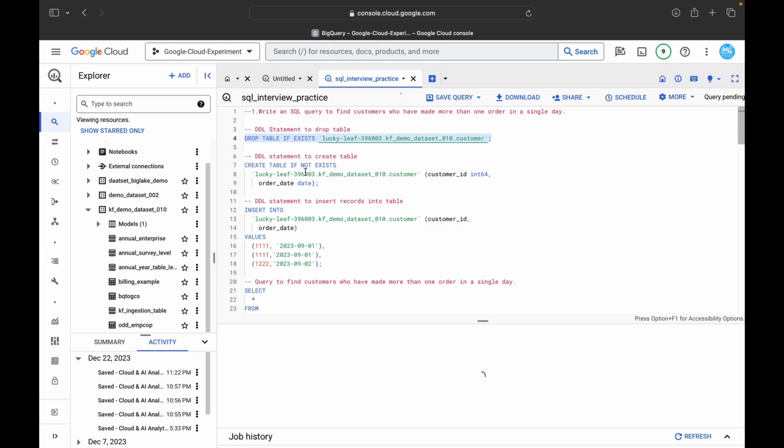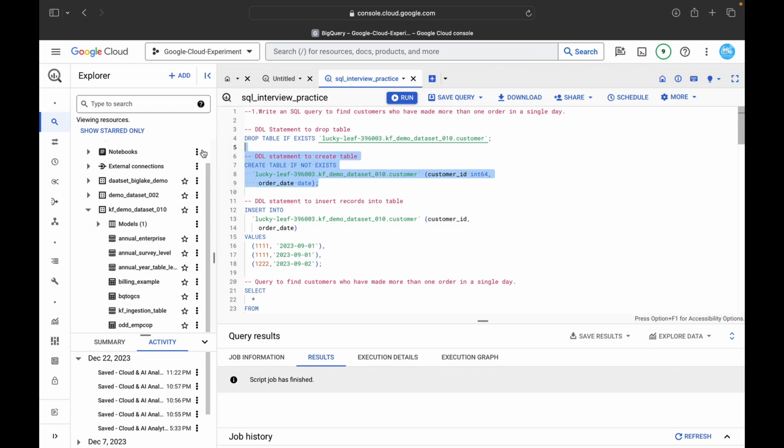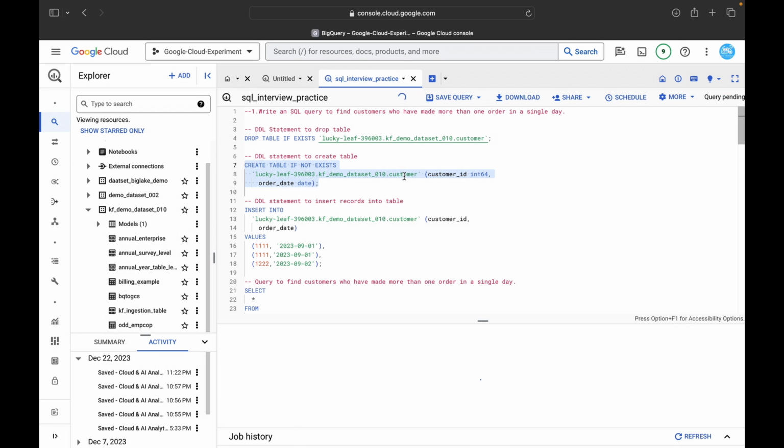The next thing is we are going to create the table. Create table if not exists, followed by project ID, dataset ID and table name. This has two columns. One is customer ID, which is integer, and the next one is order date, which is a date column. Now I am going to execute this create table if not exists, to create the customer table.